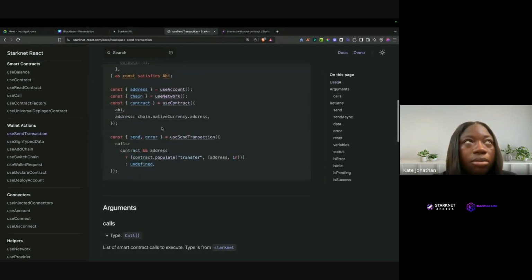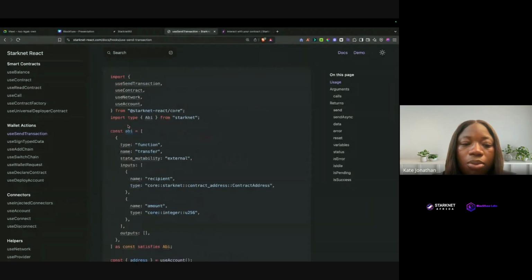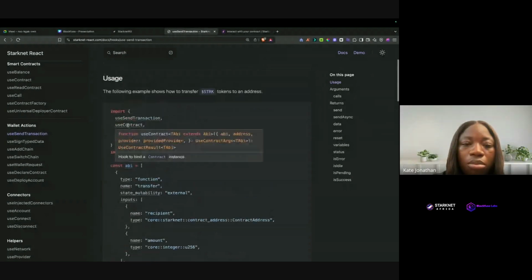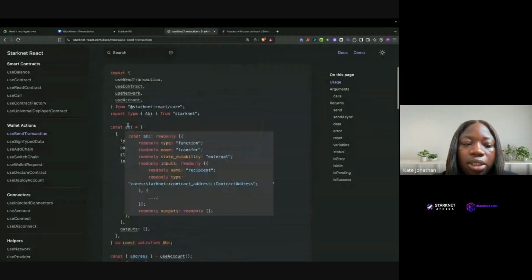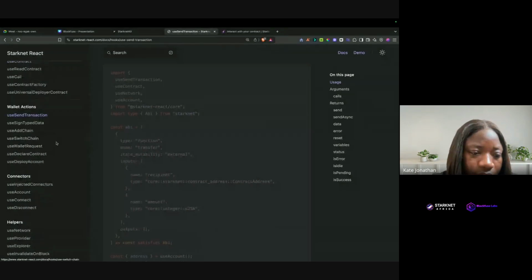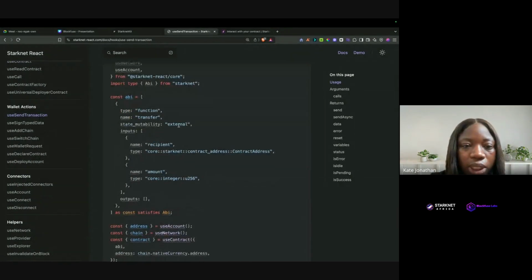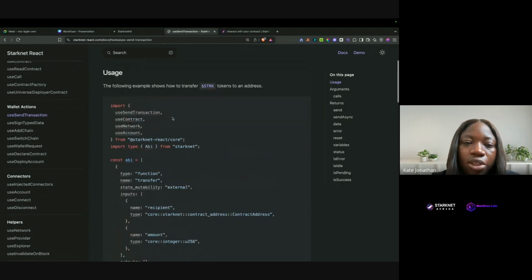So basically, this is what we have here. Now, this is how to send a transaction, right? So this is basically how to send a transaction using the Starknet React.